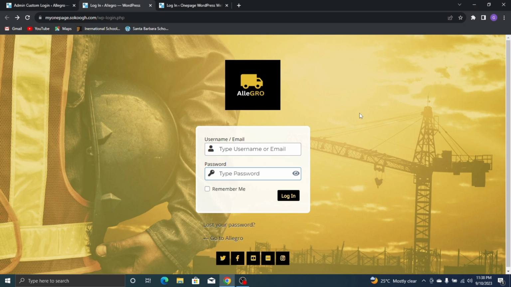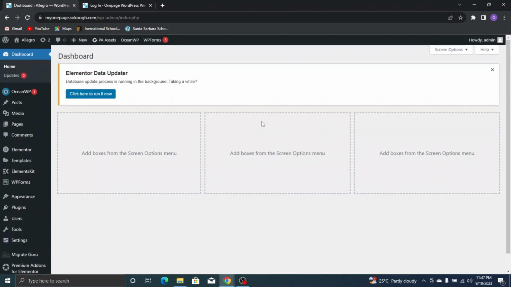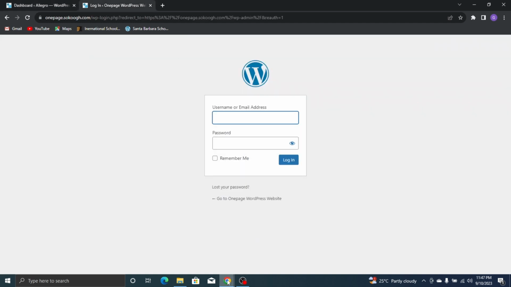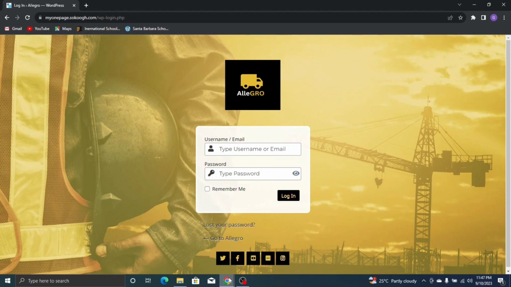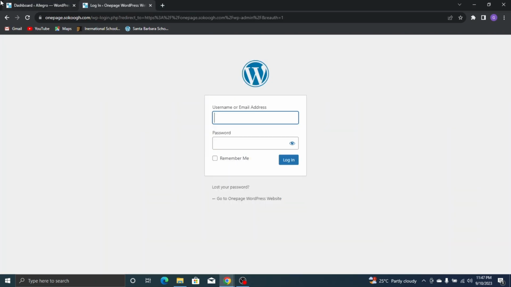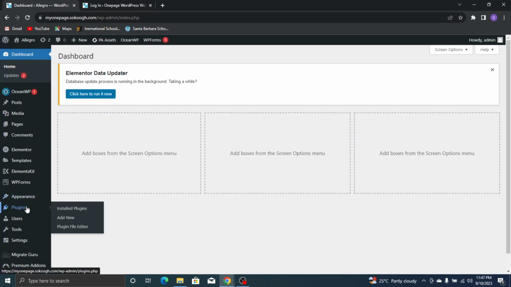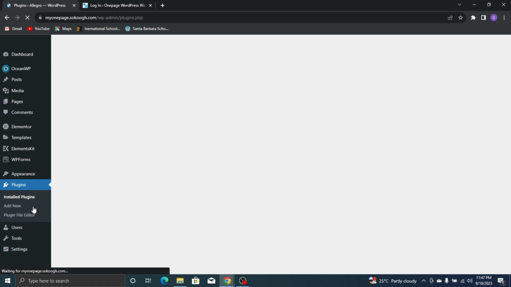So let's begin. Alright guys, the plugin which we are going to be using to customize our admin login page from this to this is called the Admin Custom Login plugin. This plugin is on the WordPress repository, and there is a pro version which gives more features, but in this video we are going to be using the free version.